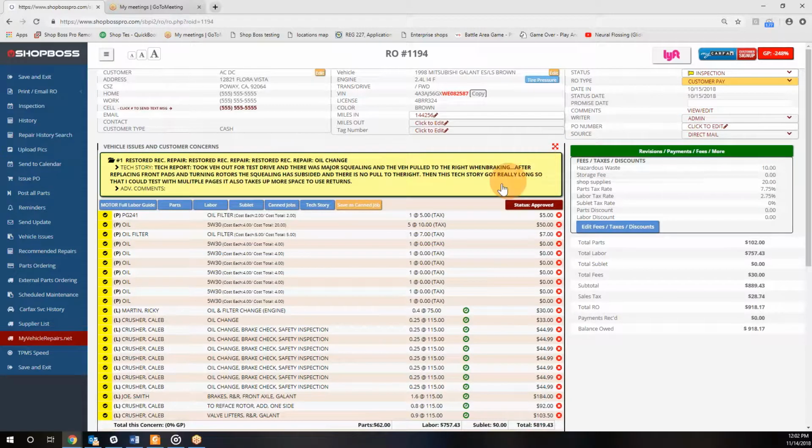Down here we have the vehicle issue. Now this is whatever the customer is complaining about. From here you can put in your parts, labor, sublet, can job, your tech story, all of that stuff, all the parts and labor that go into fixing their problem.